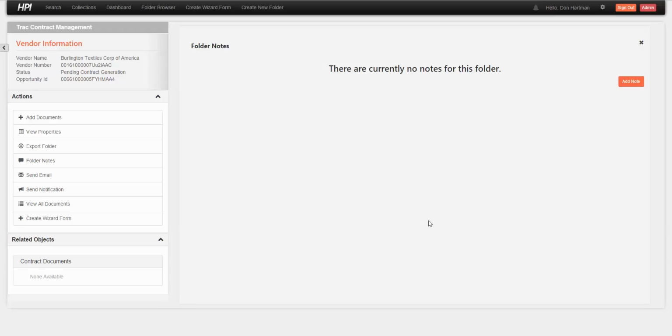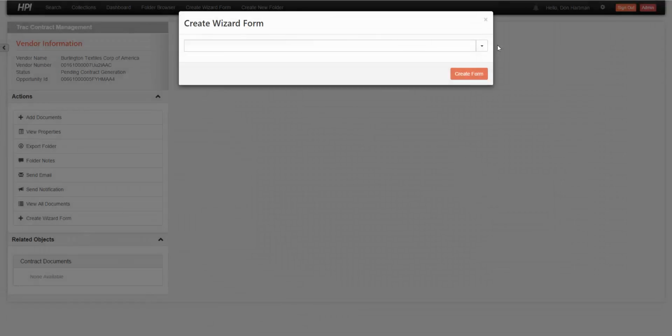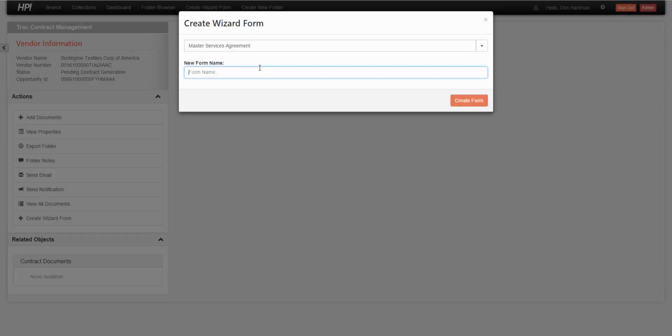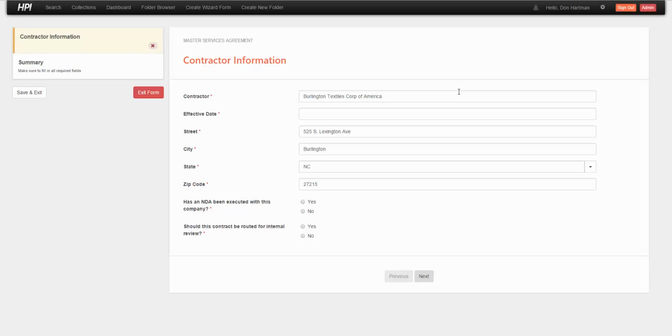What we want to do to generate this contract is first hit Create Wizard Form. From here, we'll select our MSA, which is the type of contract that we want to generate, and we'll give it a quick name. Here we're launched into ActiveWizard, and we can see that a bunch of these values are defaulted based on the information that was brought over by Salesforce.